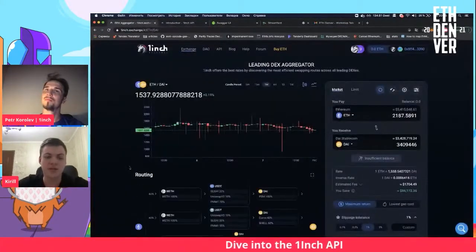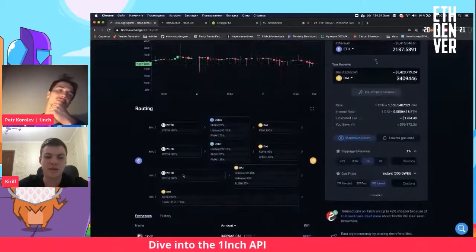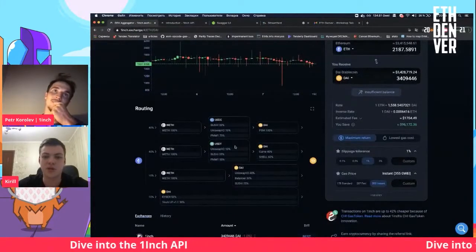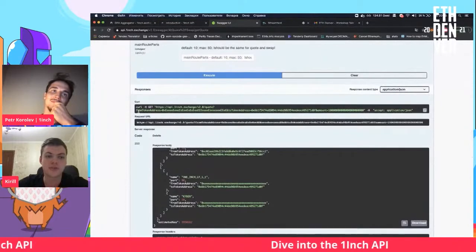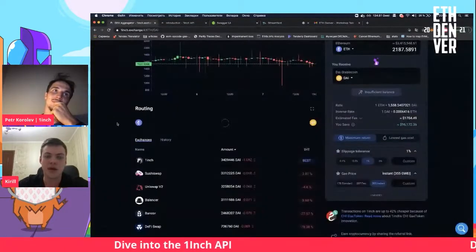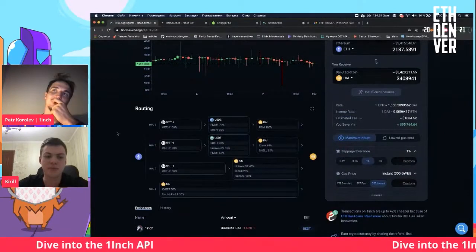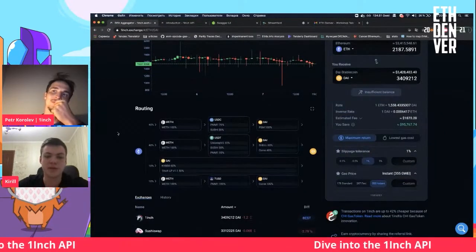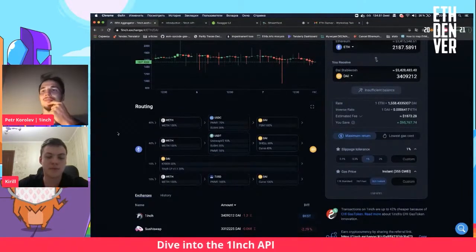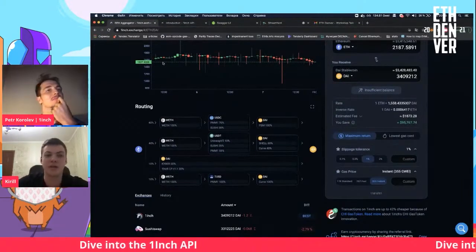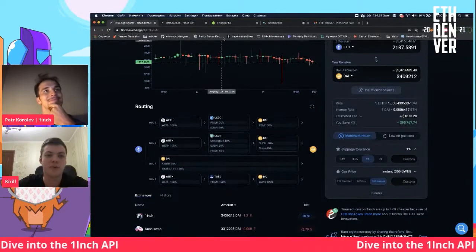And on the UI, it looks like this. This is our exchange path. We split the source amount among different DEXes and bring all liquidity from the market to allow the user to get the best rates during the swap.